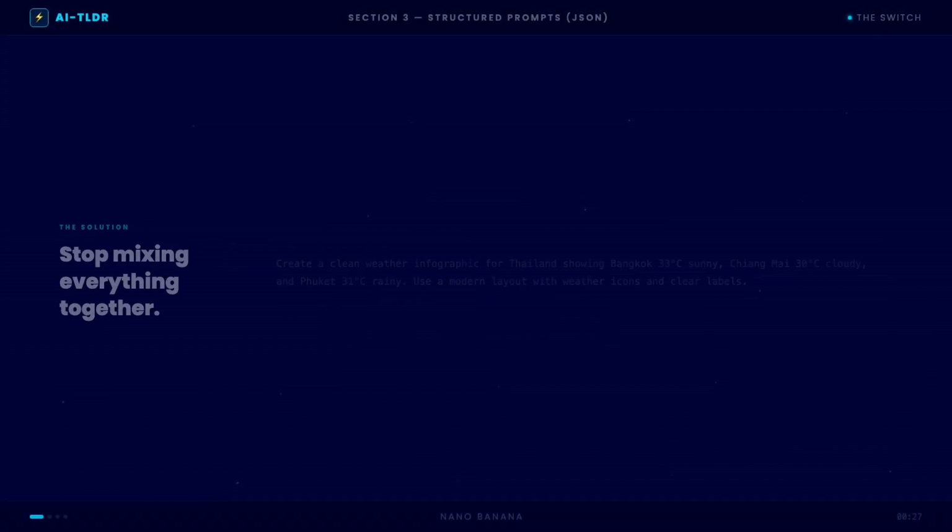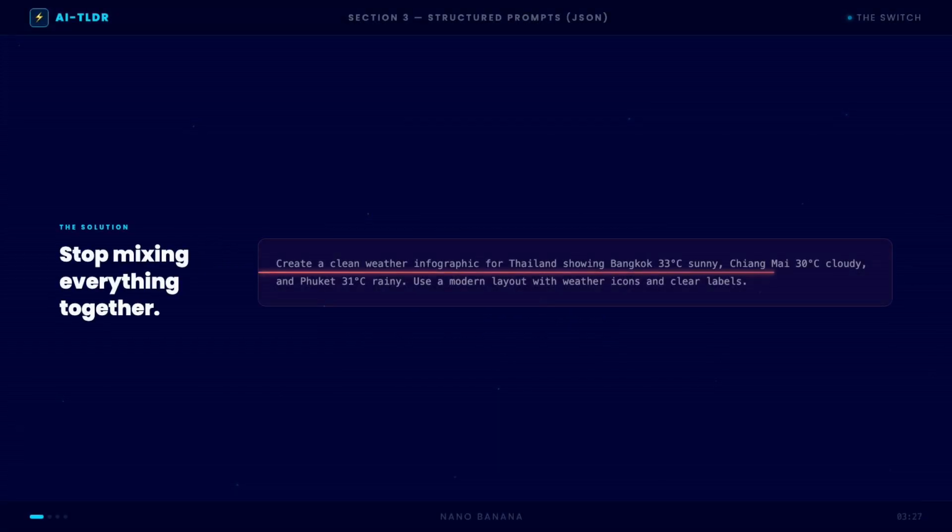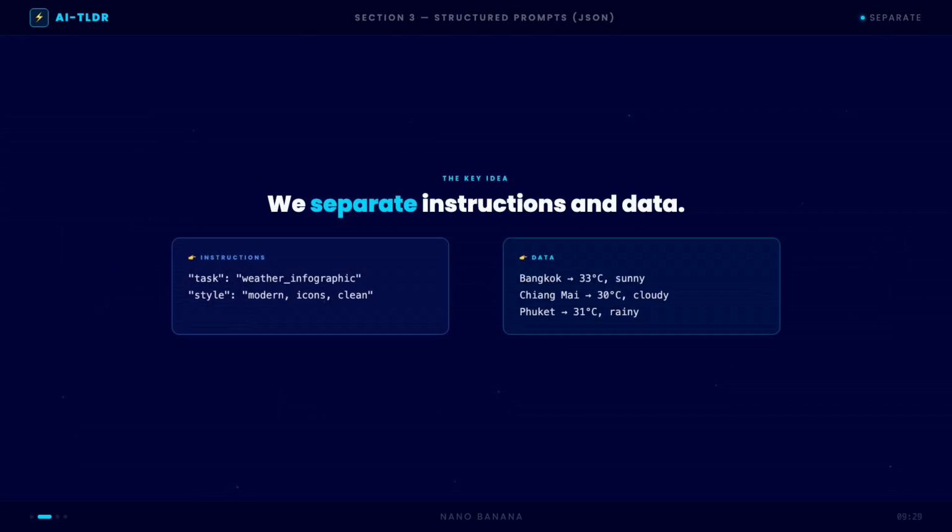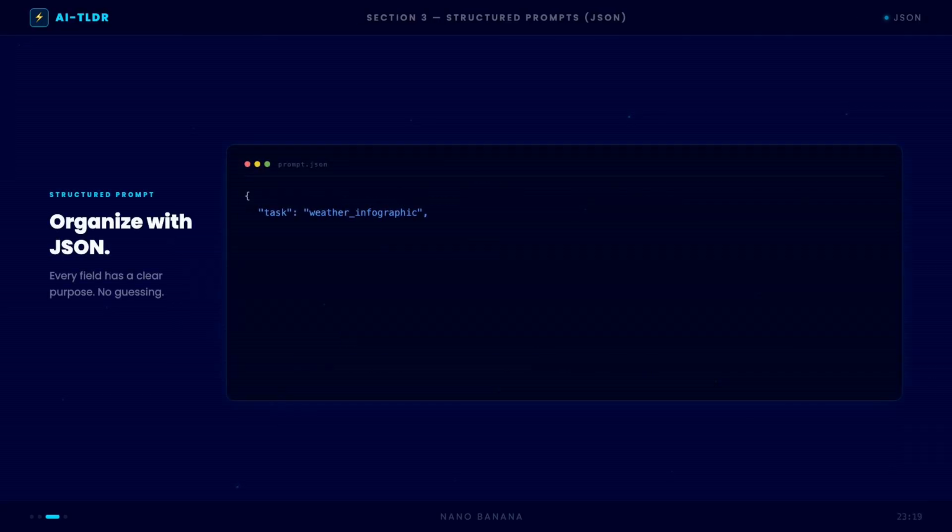Section 3. Structured prompts. JSON. So, instead of mixing everything together, we separate two things: instructions and data. We still use a prompt, but now we organize the data, and we use JSON for that.